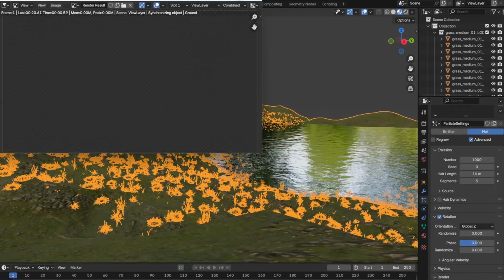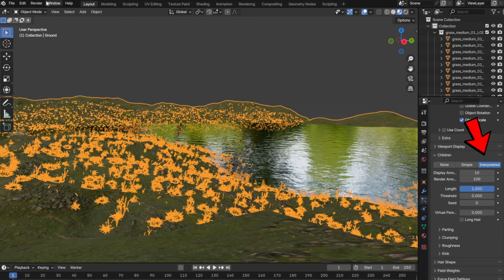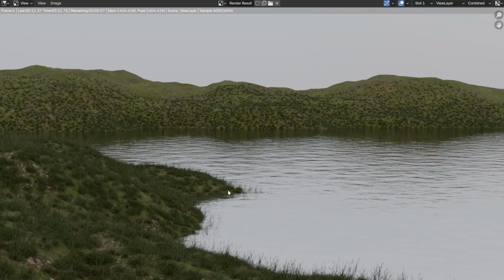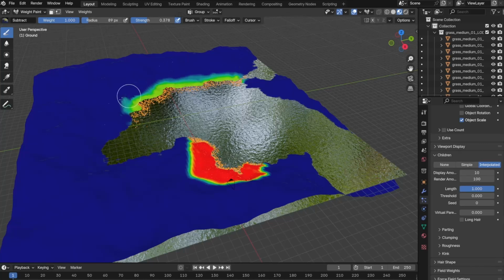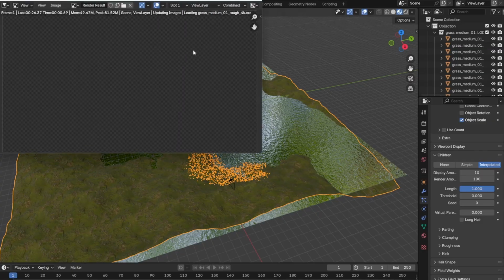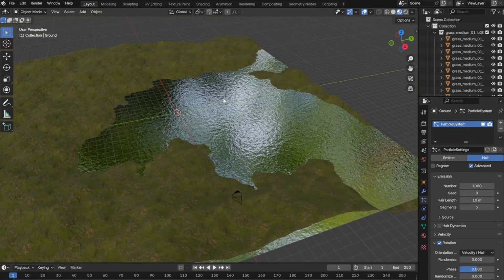One thing I did was use the interpolate setting, where in the display it shows only 10, but when rendering it's going to render out 100 for each 10 blades of grass. I only came across this because I was clicking random buttons to see what they do. And I would highly recommend you test out different settings to see if it gives you a better result. Just play around until you like what you see.